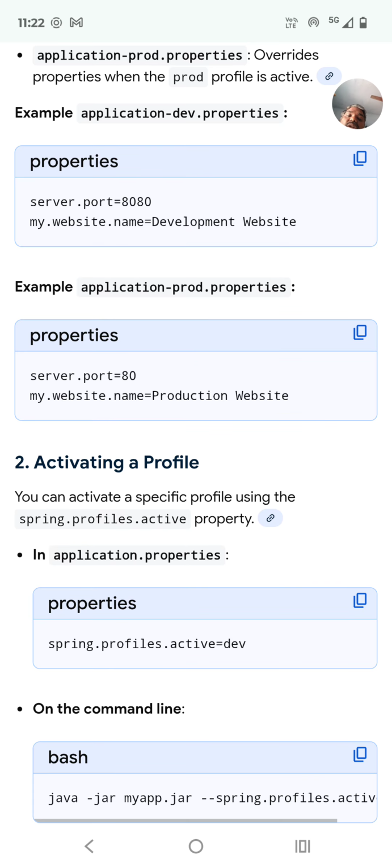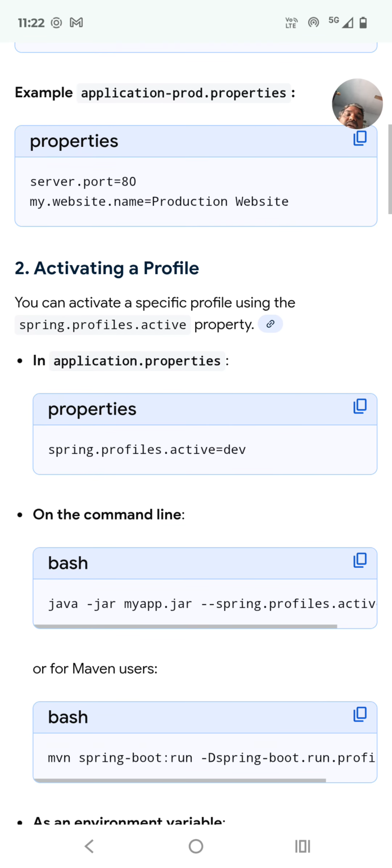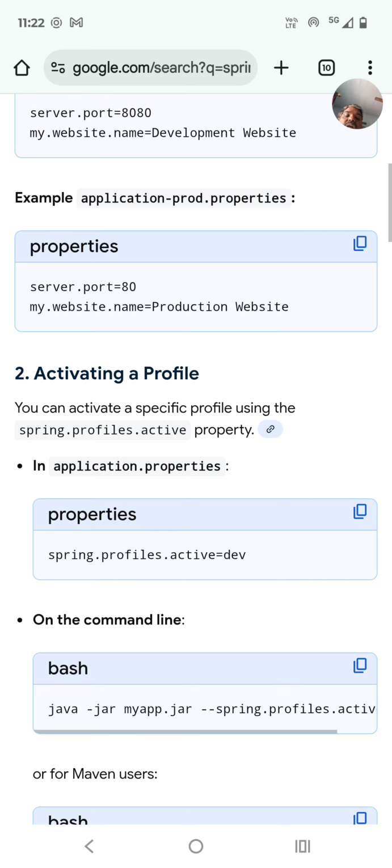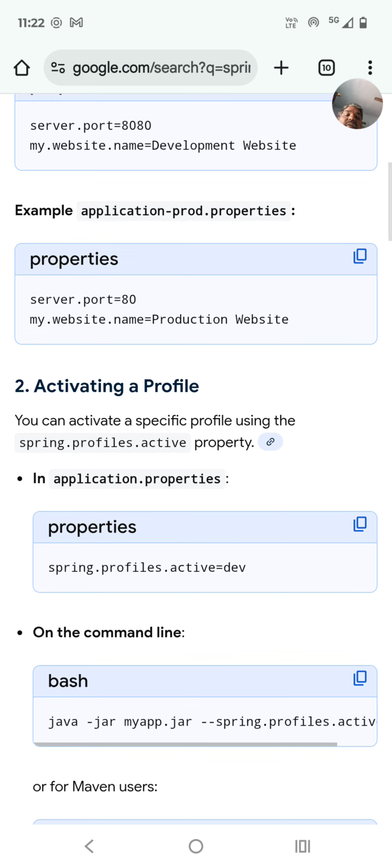So how can I activate this profile? Let's say I'm going to deploy an application and I have this property. Now, how do I enforce the application so that it activates the development related properties? How can it be done?